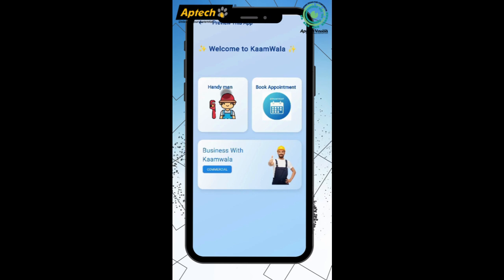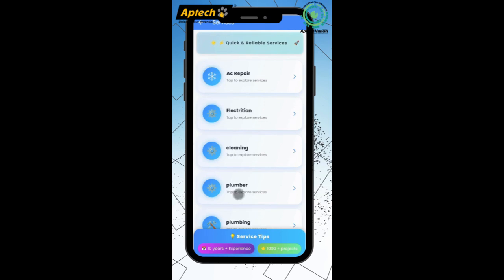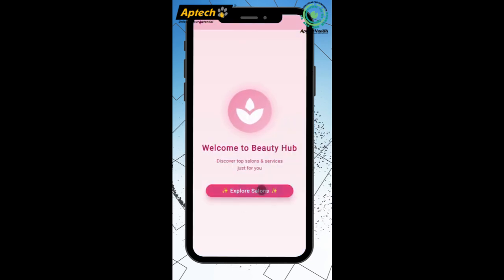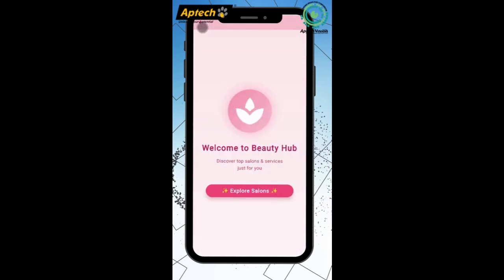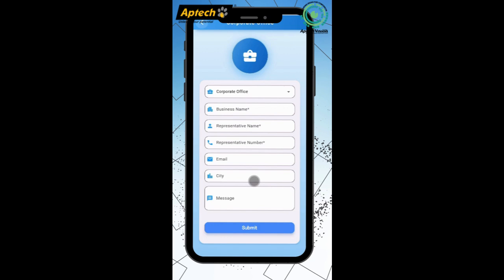is handyman, third is, and I add all the services in it, like second is book appointment. You can see the user can also make an appointment for any service, like salons, and I can describe each and everything in this project. Here is the add business with Kamwala.